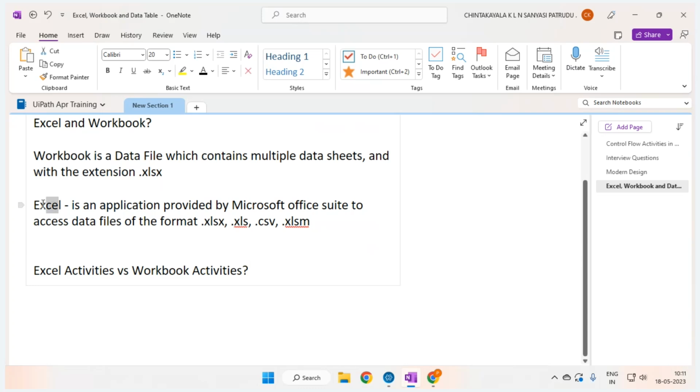With Excel, you can access the workbook, and you can also access CSV files. Even your CSV files can be opened with the help of Excel, but that is not an Excel file, and it's not a workbook. Excel is an application to open these types of files: XLSX, XLS, CSV, XLSM, whatever table content files we have. But the workbook is a file. Got it?